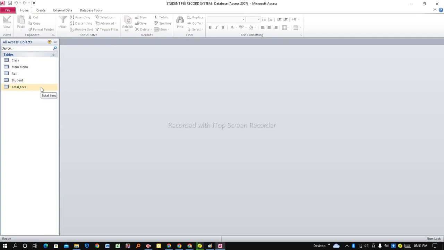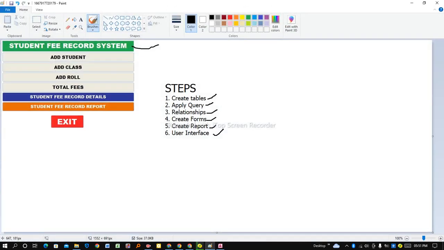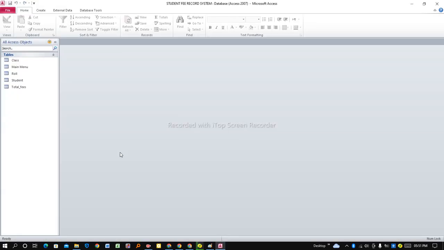Nice. Now remember we had a list that we are supposed to accomplish. So the first step was to create tables, of which we already have created 5 tables. So we're going to move to the next step, which is we're going to apply now the query. For you to apply the query, make sure you have selected the main menu table.